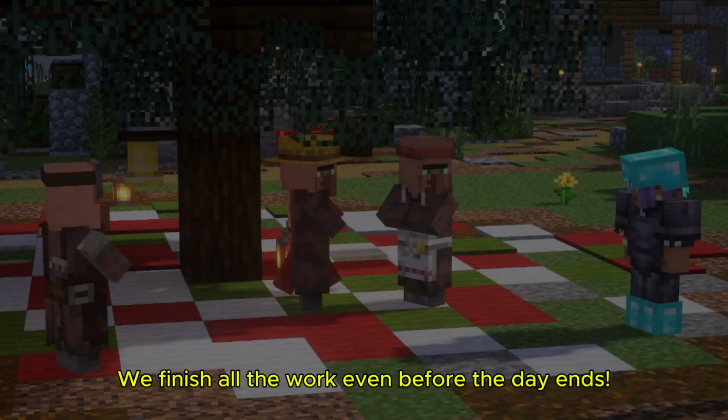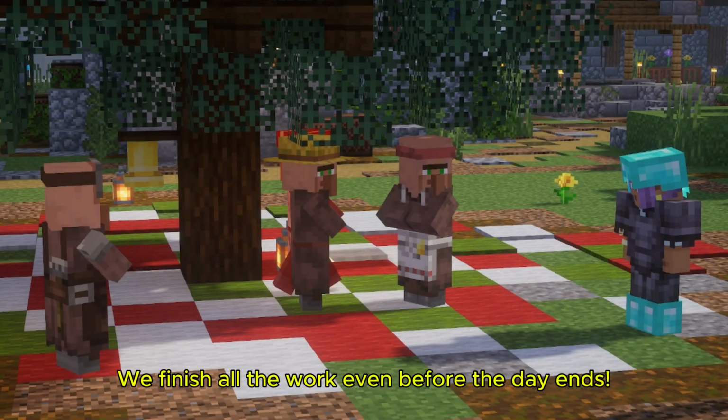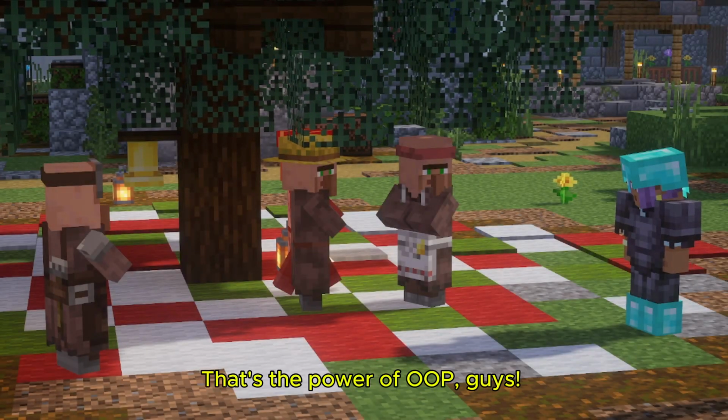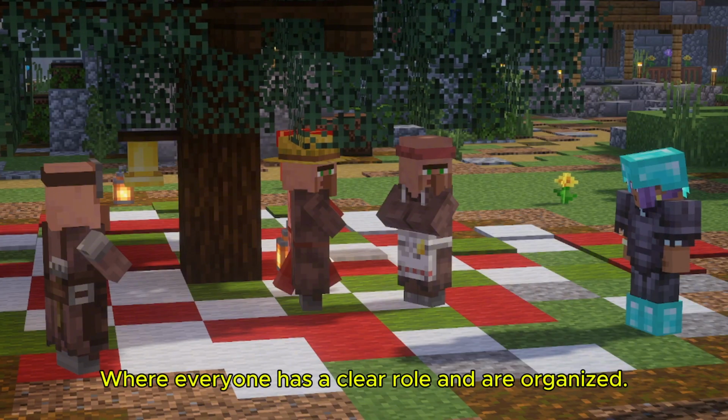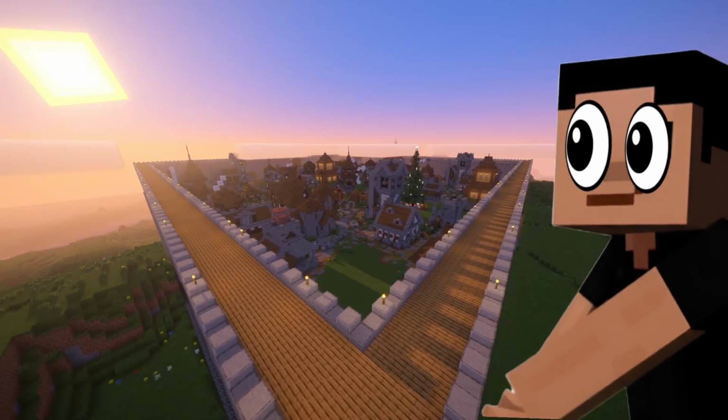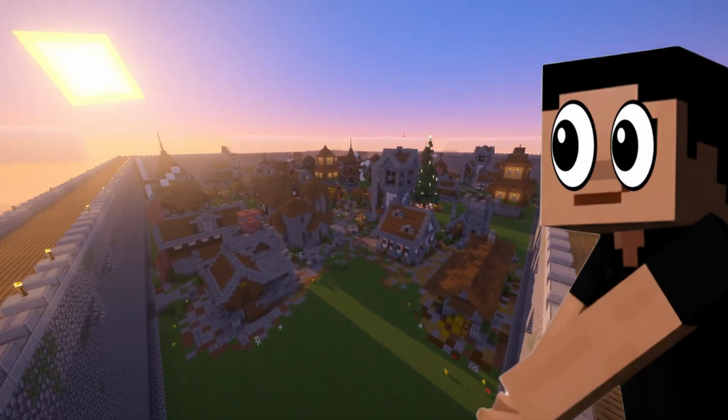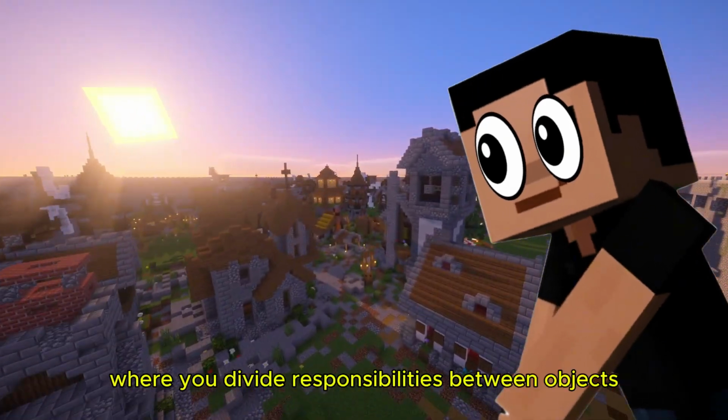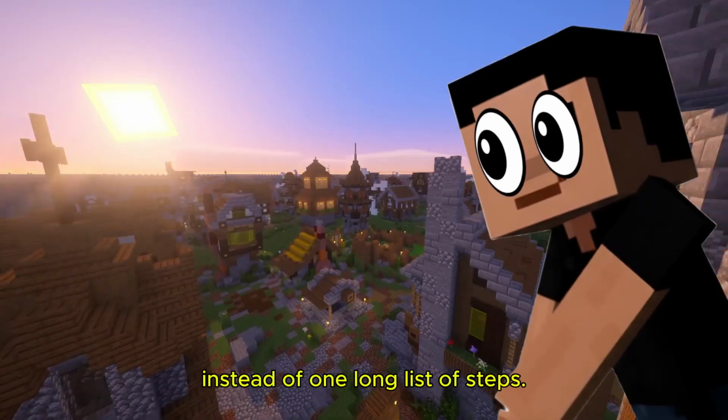A few minutes later. Whew! We finish all the work even before the day ends. That's the power of OOP, guys, where everyone has a clear role and is organized. And that's OOP. We divide responsibilities between objects instead of one long list of steps.